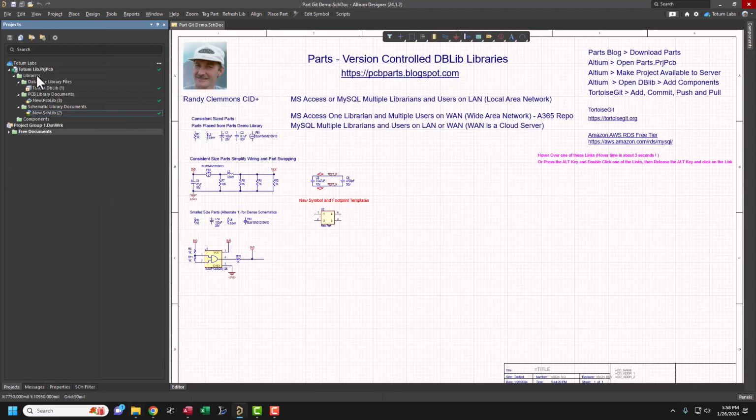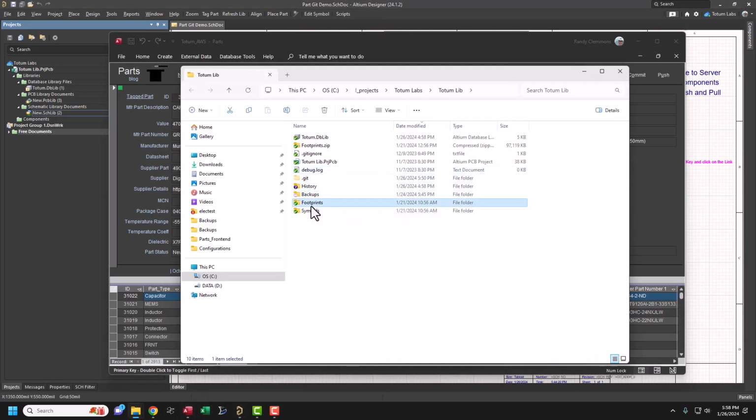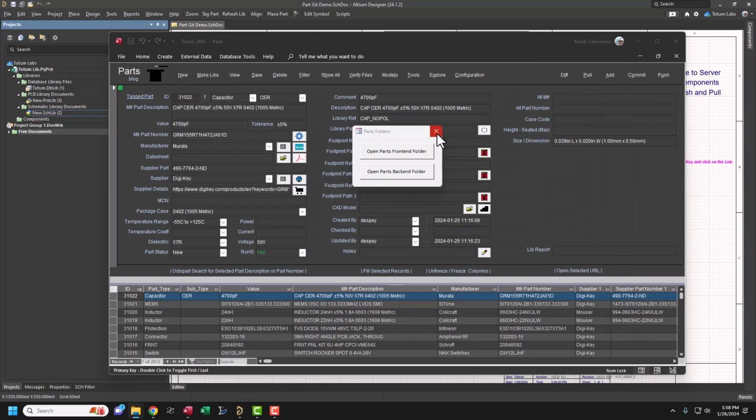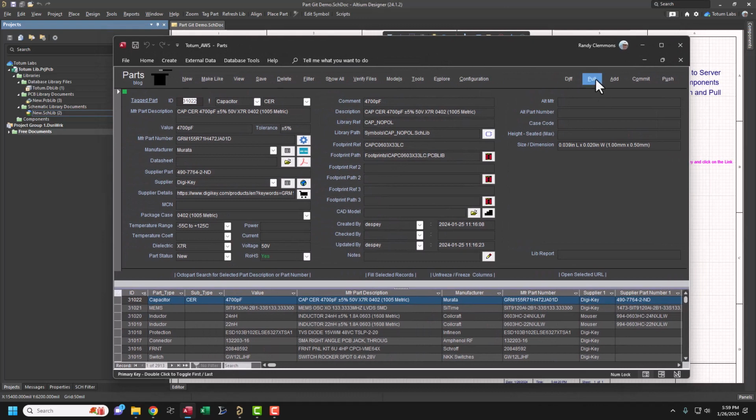And this is because, you may recall that in the library there were 1,200 footprints and over 1,000 symbols. Altium cannot handle 1,000 footprints and symbols inside this project panel. So if you were to try to attach them all, the tool would crash. But Altium doesn't have any problem if you create the repository and then just use a tool like Tortoise Git. With the Parts front end, the only thing is we've integrated Tortoise Git.